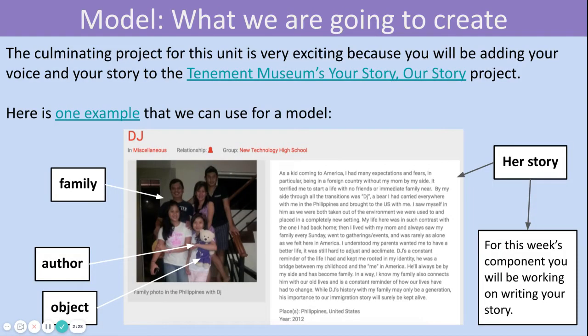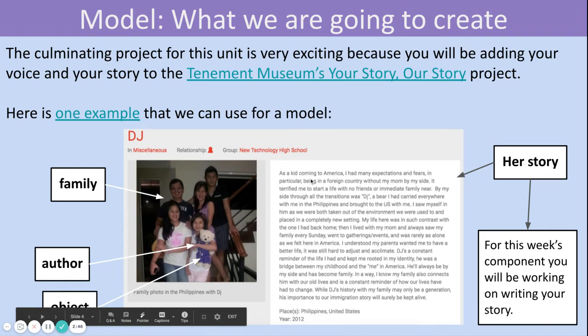So next, students will see a model. This comes from the Tenement Museum's Your Story, Our Story project site. So you can click here if you do not want this specific model, but this model here talks about another student who has done the same project. So this is their work, and you can see some things here.